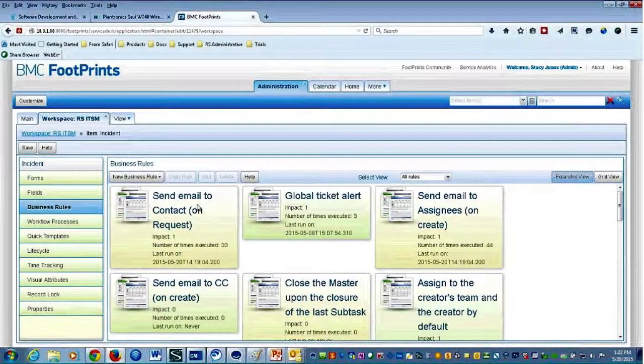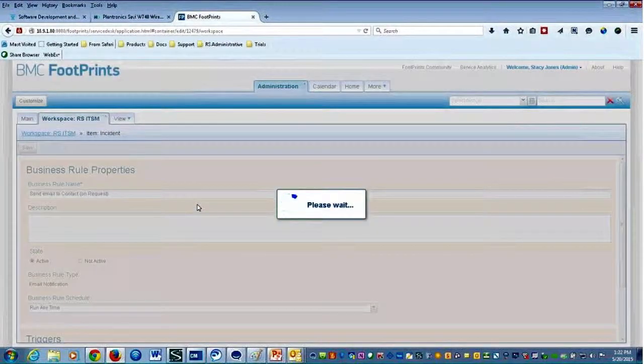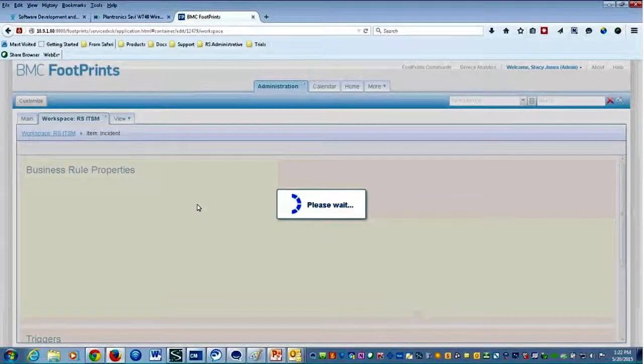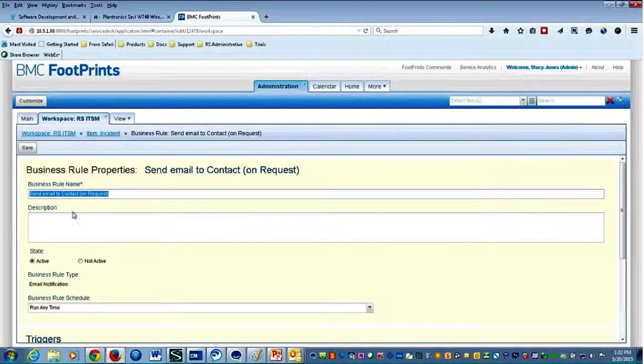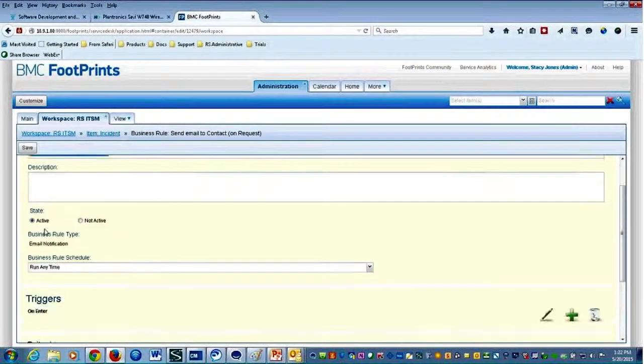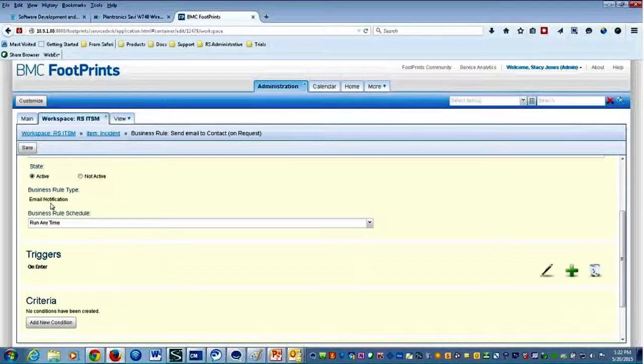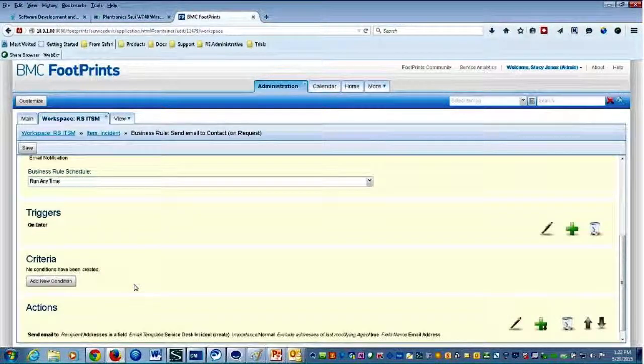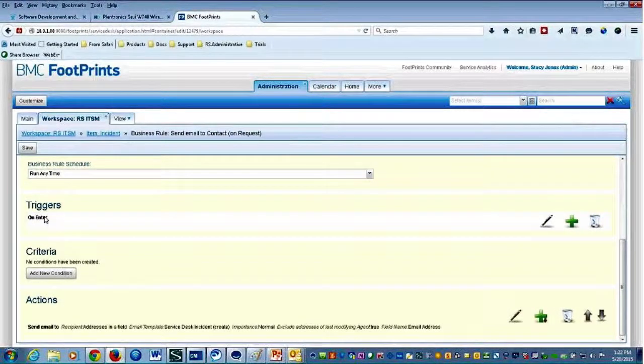So we'll look at the email notification, and then we'll look at one that's changing the priority. So here I'm going to open up this particular business rule. Again, it happens to do with sending that email notification. So there's my name. It's just saying that it's active. My business rule type is the email notification versus, let's say, that auto assignment. I'm saying you can run it any time. My trigger is just entering into the incident itself.